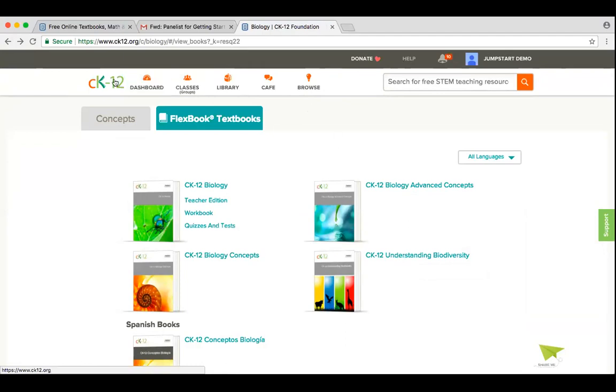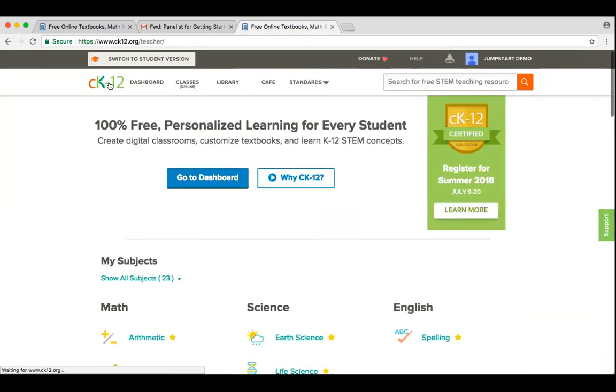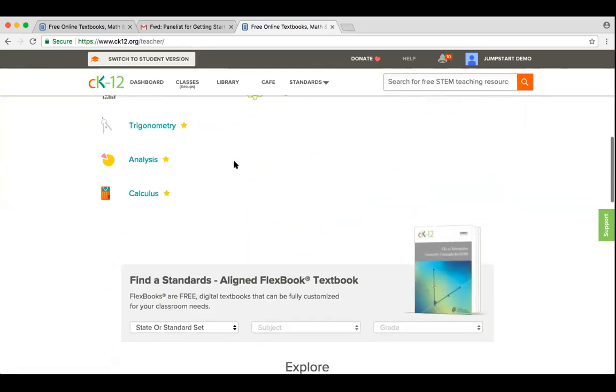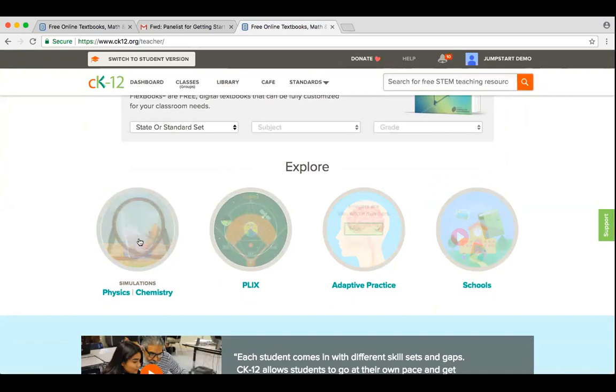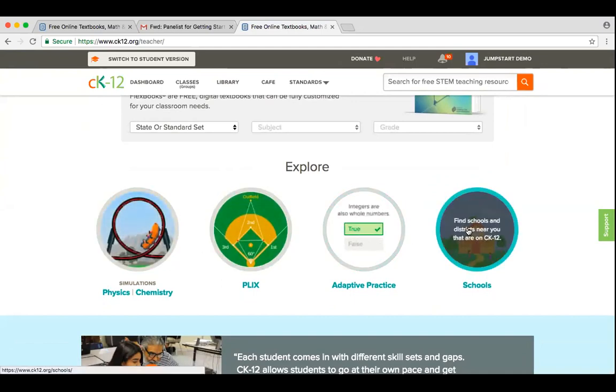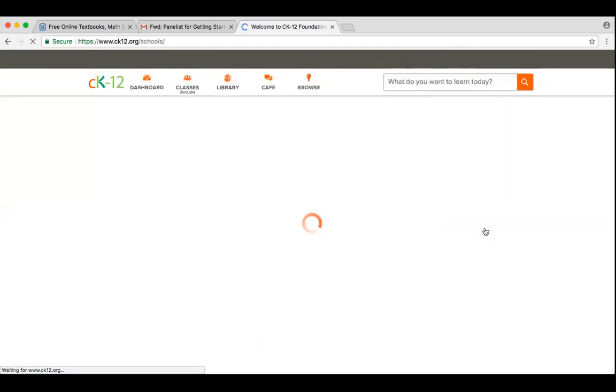So at any time, you can click on the CK-12 icon in the upper left-hand corner, and that gets you back to the home page. We're going to learn another way to find FlexBooks, and that's to see what other schools and districts have put together. Well, I'm going to have you go down on this home page until you see these explore circles here. And the last one is schools. So go ahead and click on that.